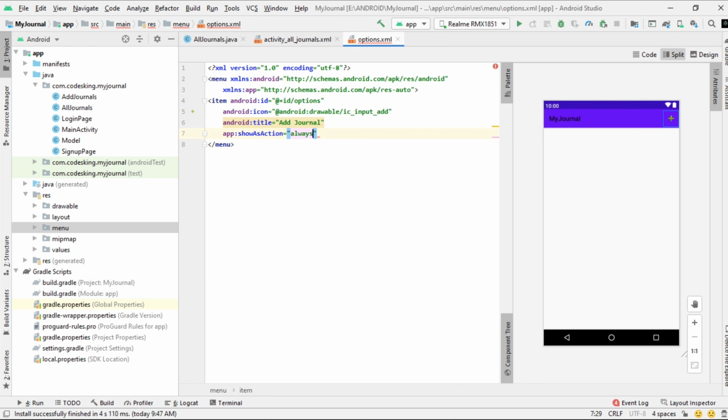Now show as action always. But I think we need to change it to always if room is available. So change its ID to add button.